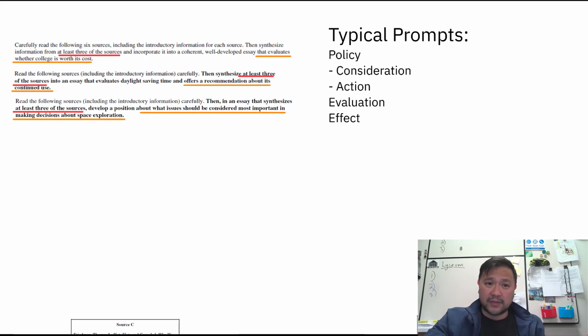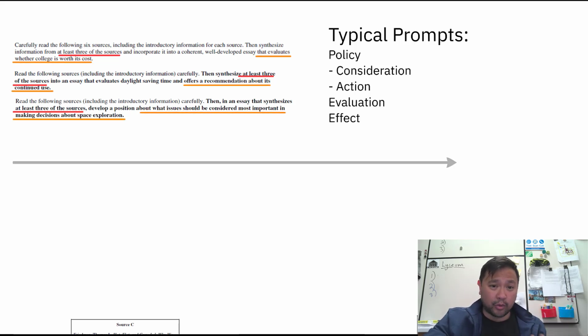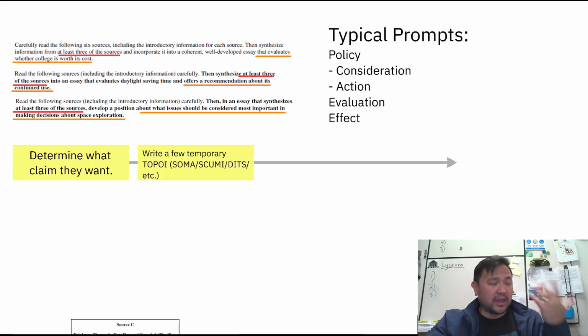Now, after you read it and you determine what kind of prompt you need to respond to, then you need to think, well, what kind of considerations should I use? Is this going to be more about the relationships? Is this going to be more about setting? Is this going to be more about individuals?